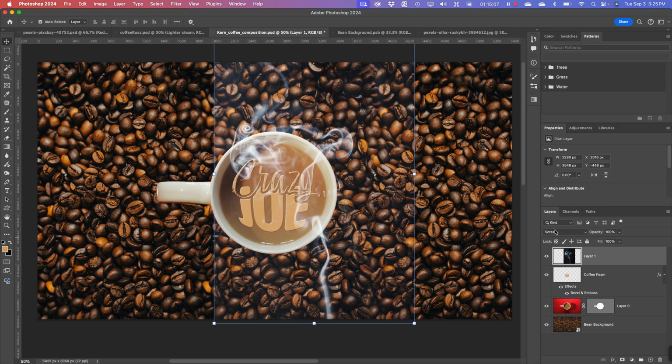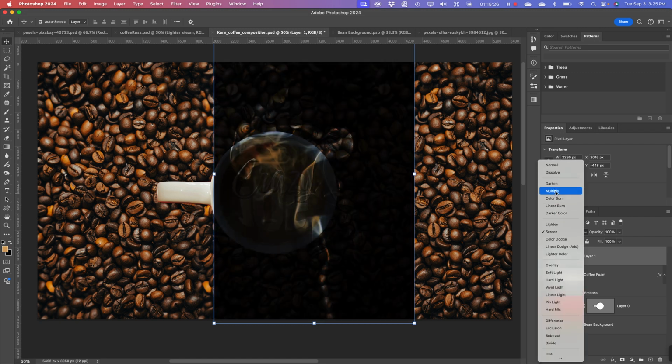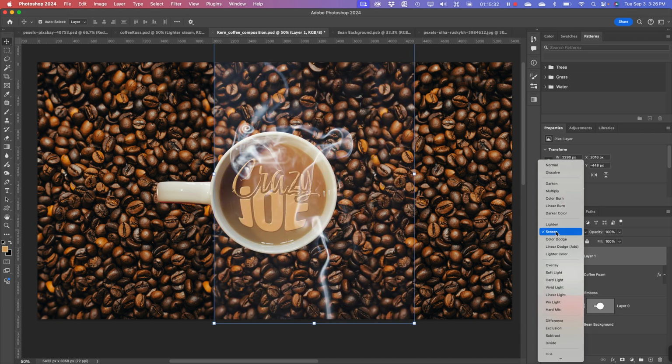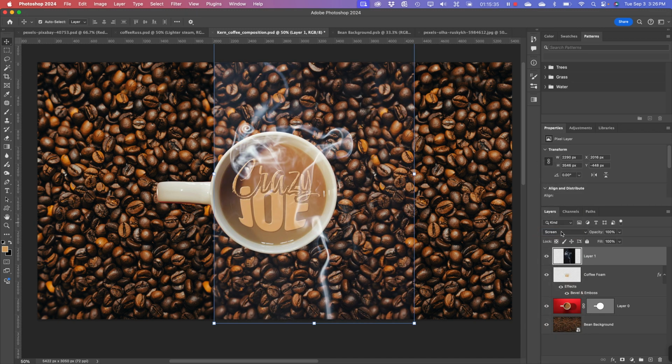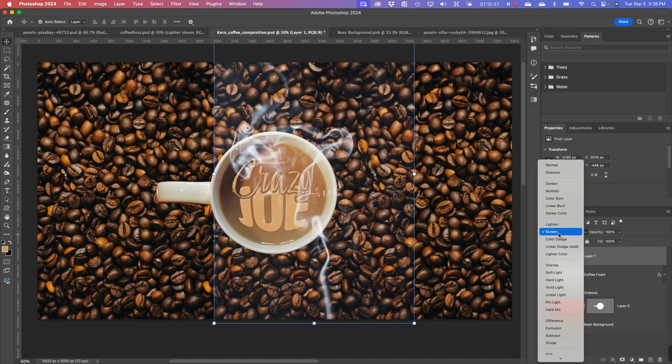apply screen to it. So what screen does is anything that's white, it magnifies, and anything that's black, it basically makes go away, which is the opposite of multiply. Multiply basically multiplies the black into your image. If I switch this to multiply, the white kind of goes away. And then some of these others are variants of that. I mean, there's linear dodge, which is kind of very obvious.